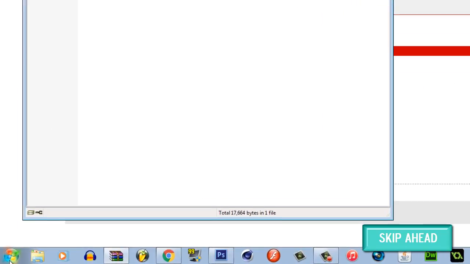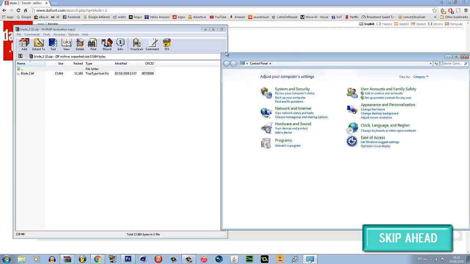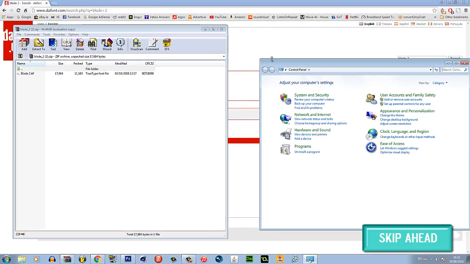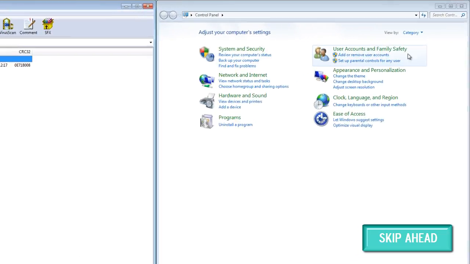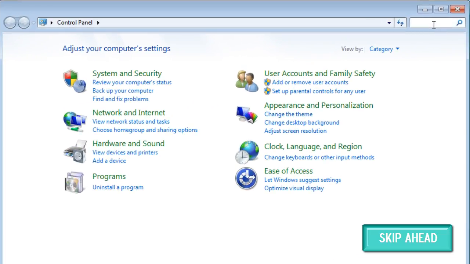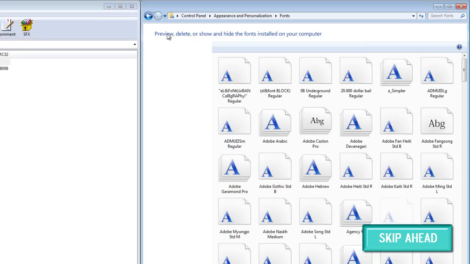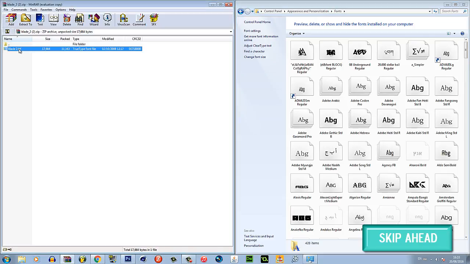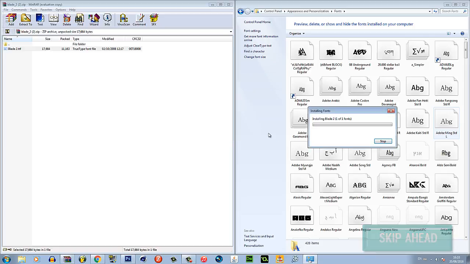Now what you want to go to is Start menu and Control panel. Now I'm just going to adjust these screens to make it easier to view. Go to the search bar on the Control panel and write in Fonts and select Fonts. Now all you must do is click and drag the font into the fonts folder. I already have it, so I don't want to replace it, but it's as simple as that.